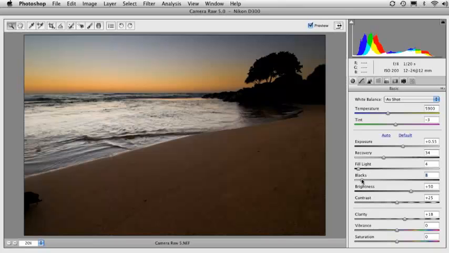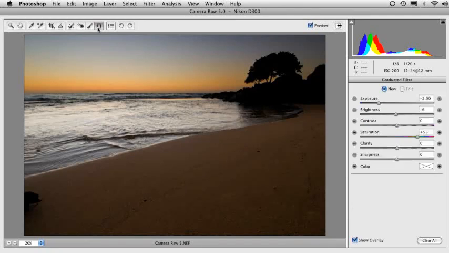And if I decide that I want to change what I did to the sky, just click on your graduated filter. It's going to show you these little dots. All you got to do is just click on it. It makes it active again, and then you can come over here and you can start changing the sliders and manipulating the sliders and changing the whole effect.